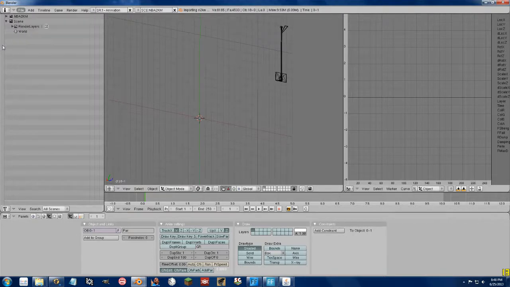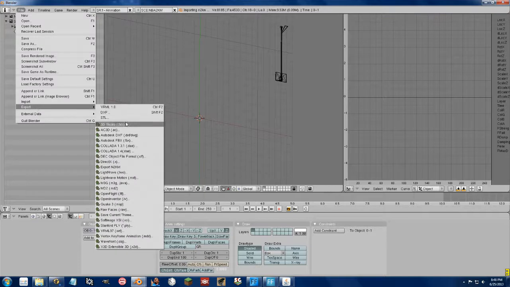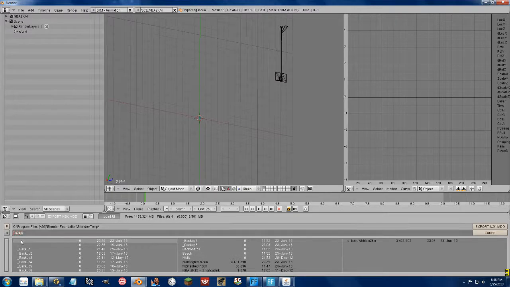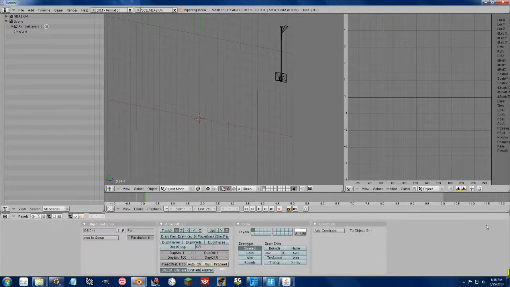So we go to File, Export N2KM, go to the temporary file, and we'll just call it Ceiling V2 because I already did one. And export that. So that's how you edit the backboard, and it gets more complicated as you edit the actual NBA backboards compared to this little thing that I've already stripped apart.